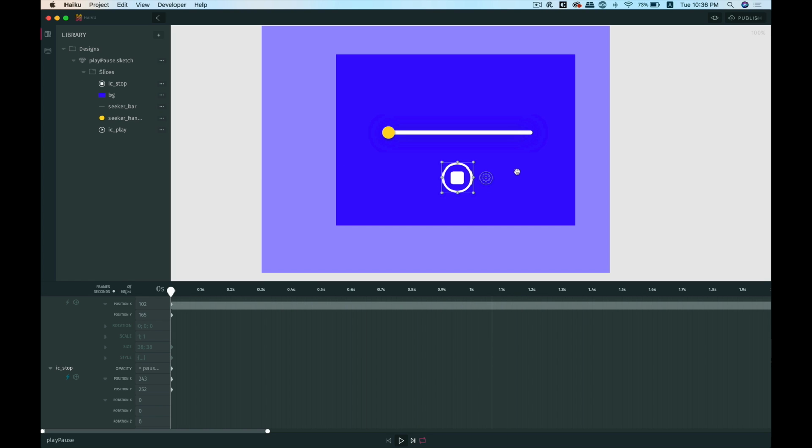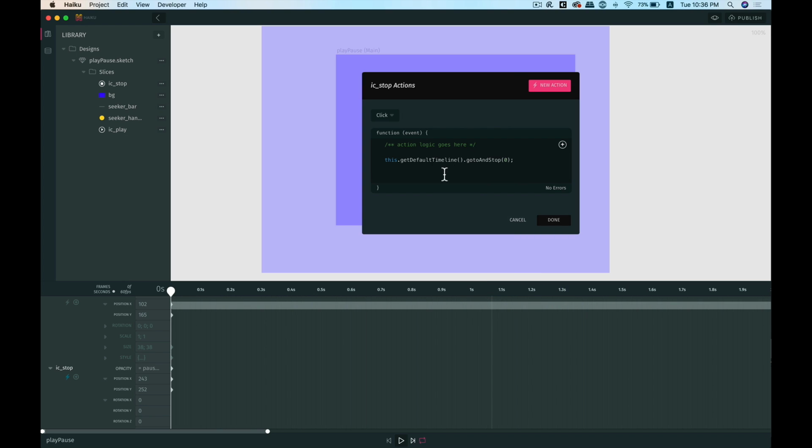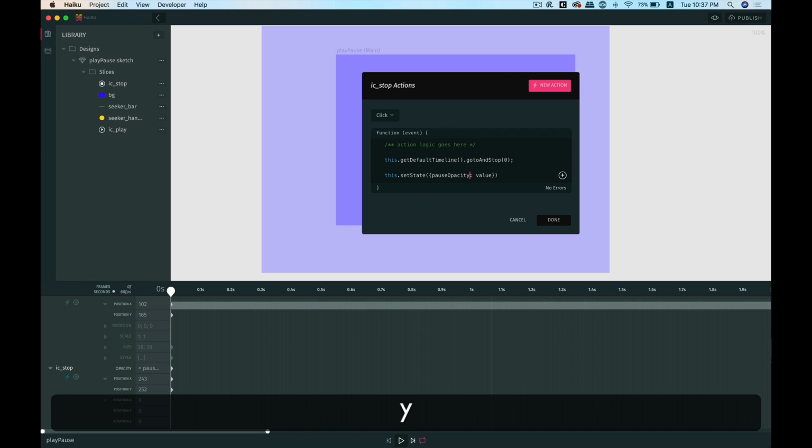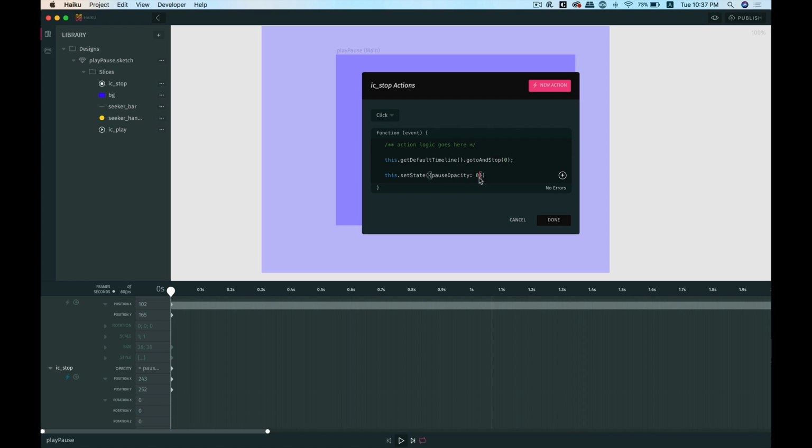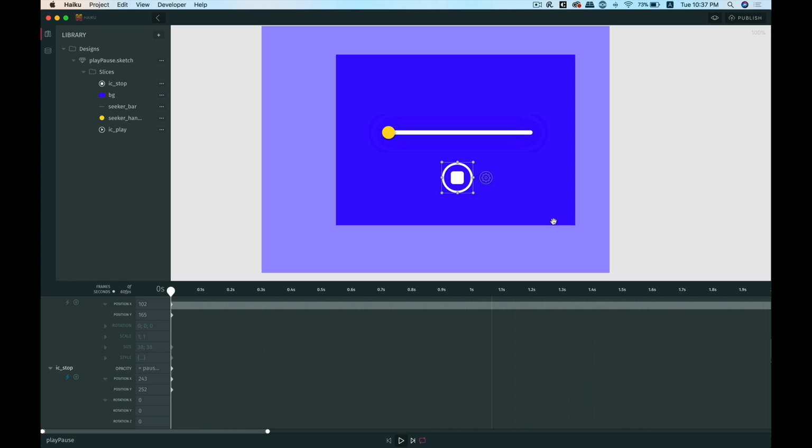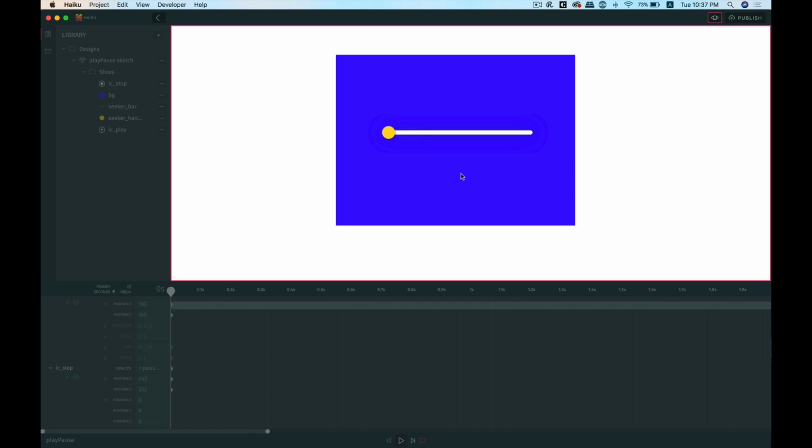Okay, now for that, first of all, we're going to make this layer invisible after we hit stop. For that, we're going to hit on edit element action, and add a new method here, called change state. In the change state method, we're going to put pause opacity as our state name. So remember this variable that we defined earlier, and in the value we're going to put 0 so that it sets the opacity value of this layer to 0. When we press done and preview it, okay, there you go.